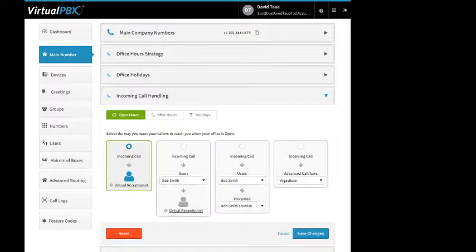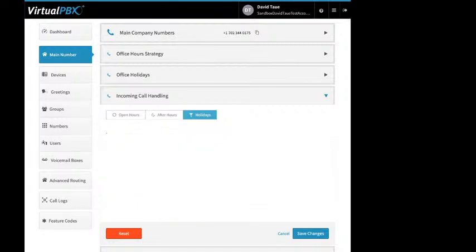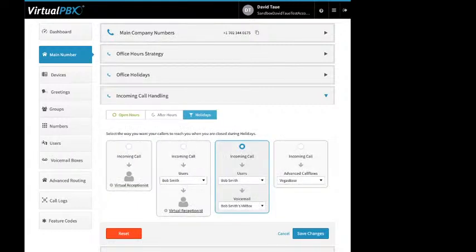All right, incoming call handling, right? So these are for your main numbers. You notice here I've got my open hours, I have my after hours, and my holidays. And then I've got these same options here, right? So calls come in on any of my main numbers during my open hours. Right now, they're going to my virtual receptionist.